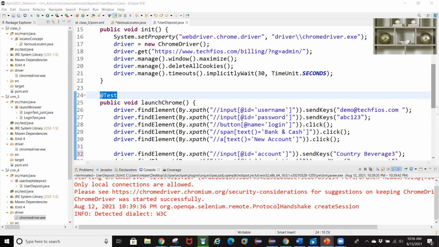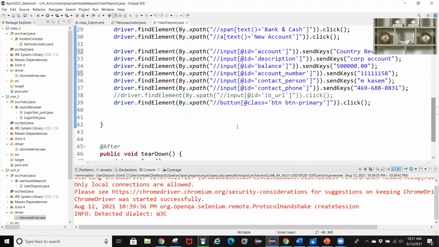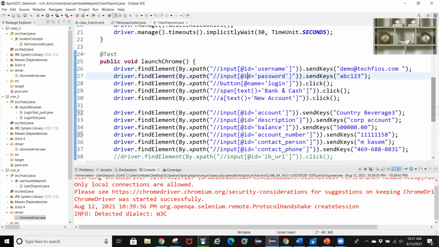So again, going back to the test case scenario, we are going to automate a test case. The user can go to Chrome, go to the website, and they should be able to click the bank and cash button, then click on the new account section, fill up all the information, and then hit submit. And while they do that, they should be able to create an account.